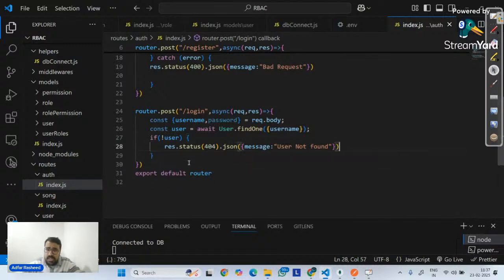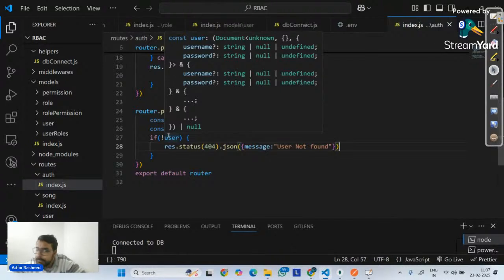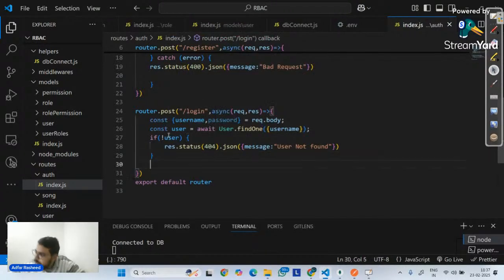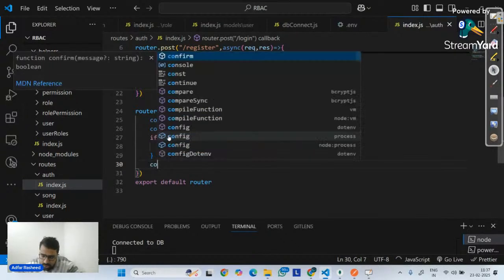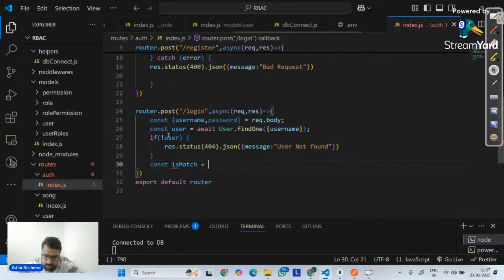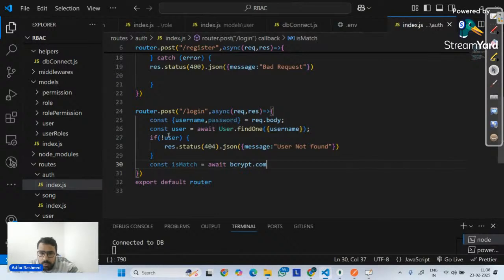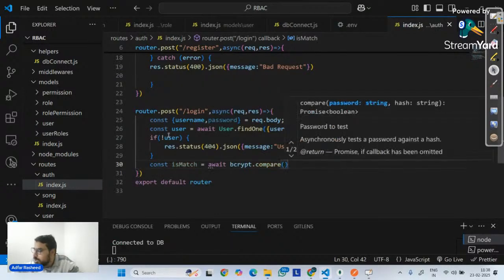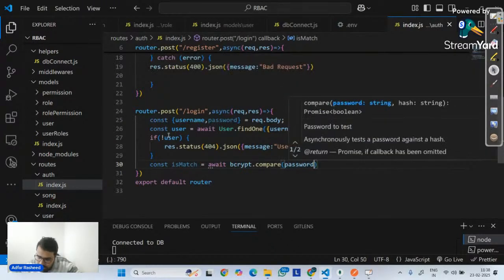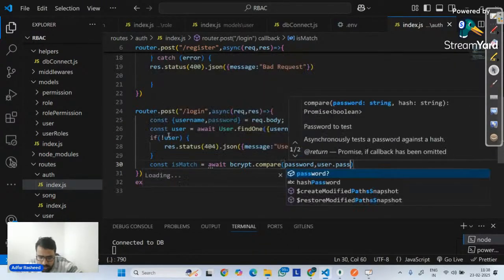But if user is there, what's the next thing that I'm going to do? If user is there, what's the next thing that I'm going to do, guys? So the next thing that we will do is check whether the password is correct or not. Very good, Rohit, Roshan. So const isMatch is equals to, simply use a method of bcrypt.js which is called compare. So the compare method. In this particular case, always remember the first argument is what you are receiving from the request.body, so password. The second argument is with which you are comparing it, which is user.password.